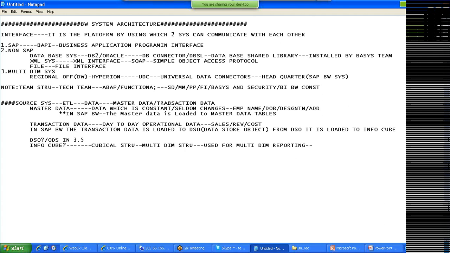But there is a limitation of InfoCube, due to its structure. That is, there is a chance of duplicate records. Especially with unstructured systems like a file system, if you load directly to the InfoCube, there is a chance of duplicate records. But in the warehouse, I should not go for any kind of duplicate records.